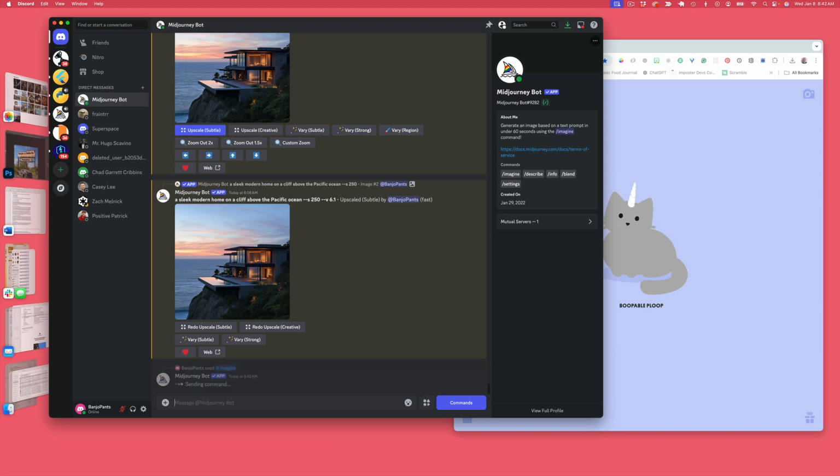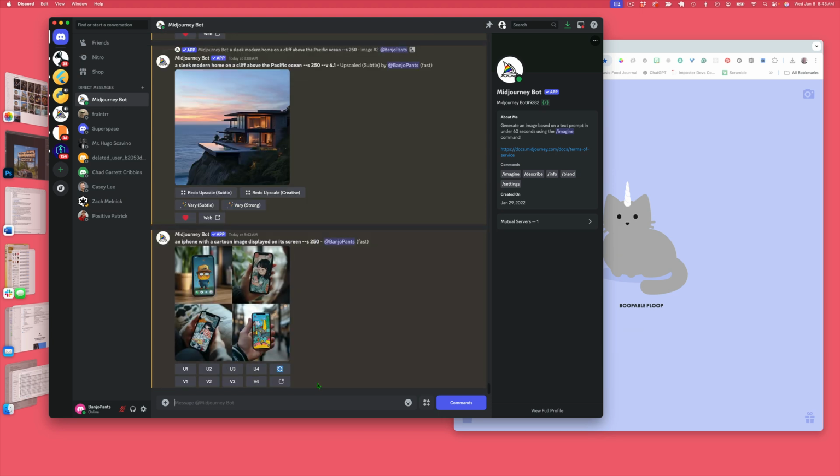Okay. So we give it the request, so /imagine an iPhone with a cartoon image displayed on the screen. And I don't give it any specifics, so it's got some defaults here. This is a sizing thing that it does, so it's going to do a 250 pixel square image, just so it doesn't take too long to draw it, and it gives you the essence. It's going to give 4 choices automatically.